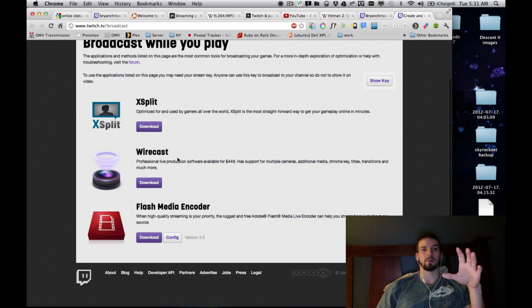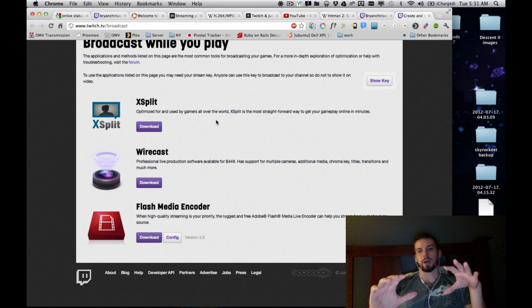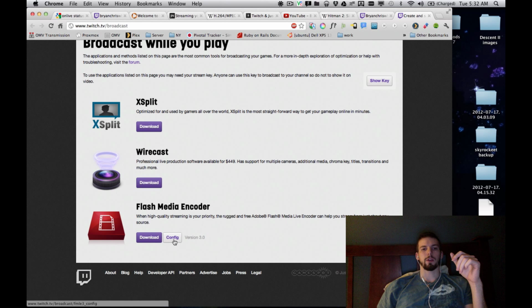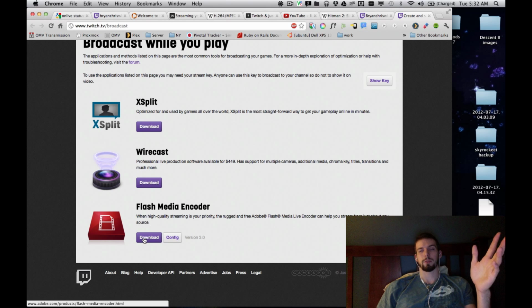$500 almost for Wirecast. That's crazy. XSplit, I haven't actually priced it because, like I said, I don't really care. I just figured this way out and it works great. So for Flash Media Encoder, though, you need a configuration file. So if you just click on this config button here, it'll download the config. And also, if you are too lazy to click the links in the description, you can just go here and get Flash Media Encoder. Same deal. Anyway, download this config file.